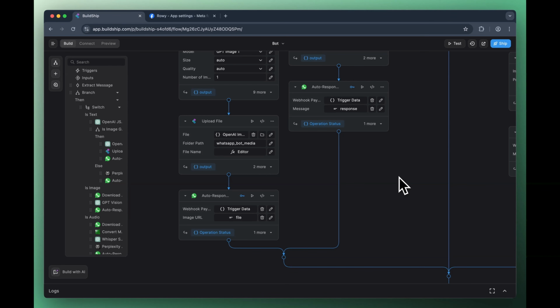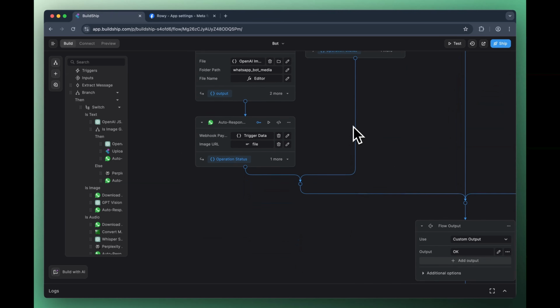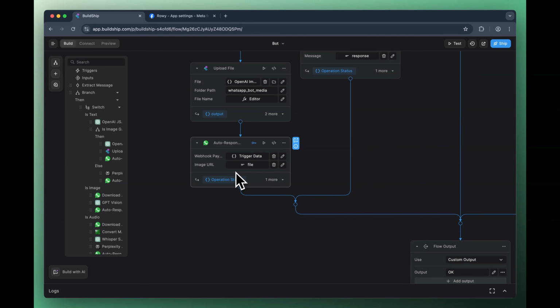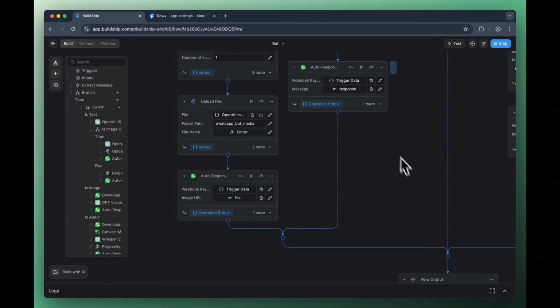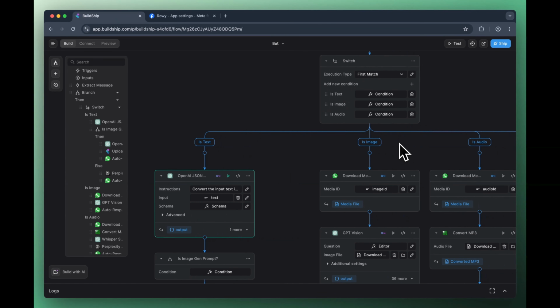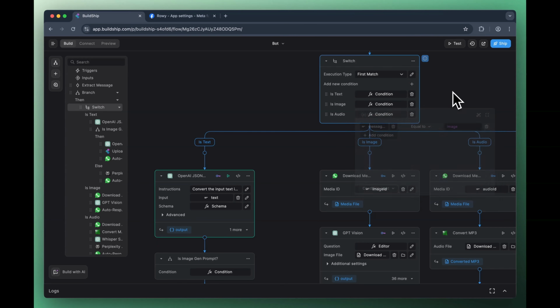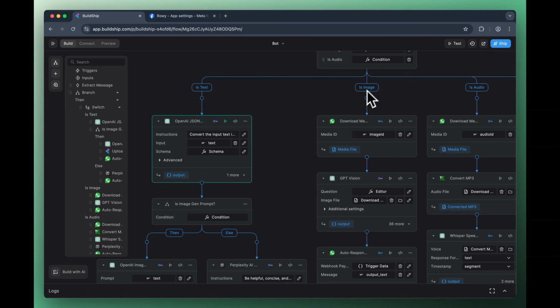If you've made it this far, then we've looked at handling one mode of input, that being text, and two modes of outputs, one being images and the other being text. Now let's take a look at how our workflow reacts when we send an image message. This isImage condition is checking if the message type is equal to image. If it is, then the isImage branch of our workflow will be executed.